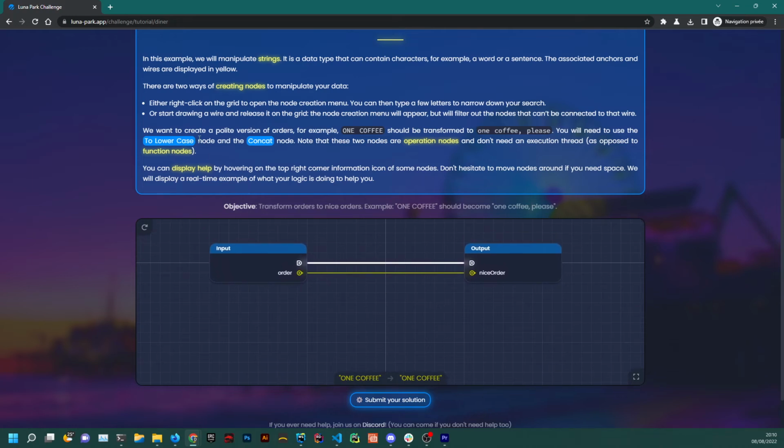So let's create your first node, the to lowercase node, for example. You just have to right click on the grid and type it, hit enter, and then you get your node. Another, shorter way of creating a node is to drag the anchor and type your node, and then it auto-connects it. You get this little icon to get information and documentation about the use of these nodes.